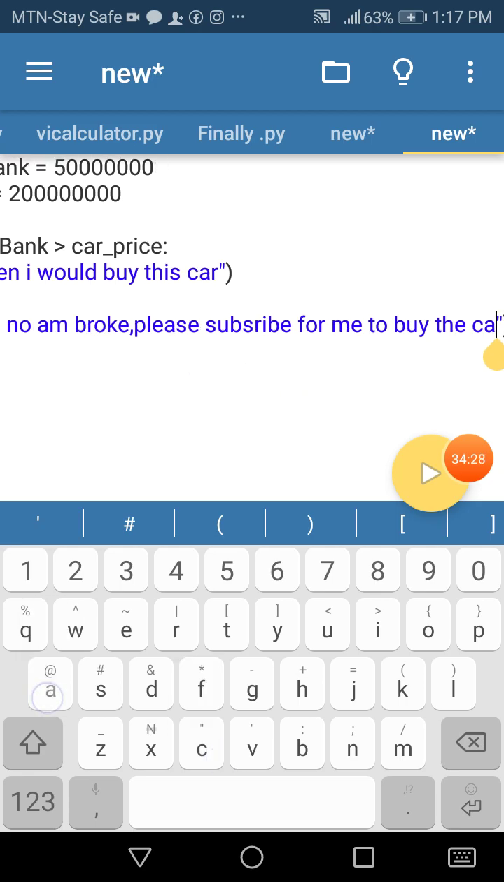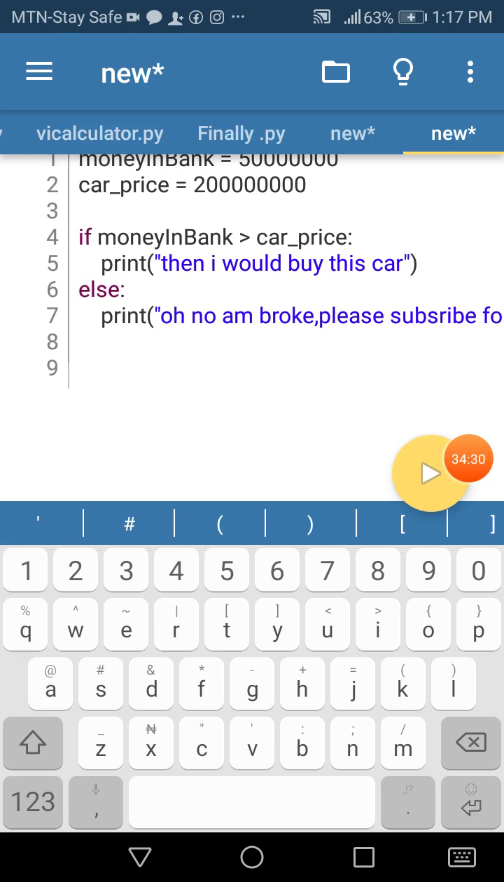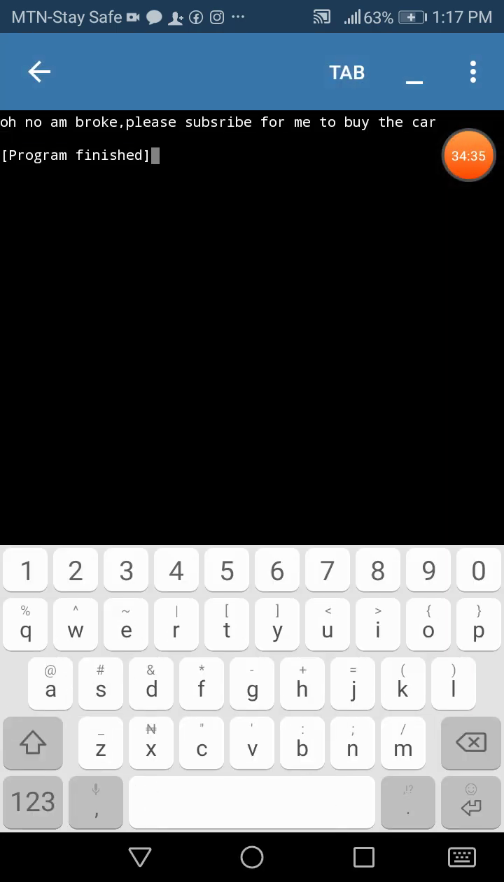The car. See, it also wrote it here. Oh no, I'm broke. Please subscribe for me to buy the car.